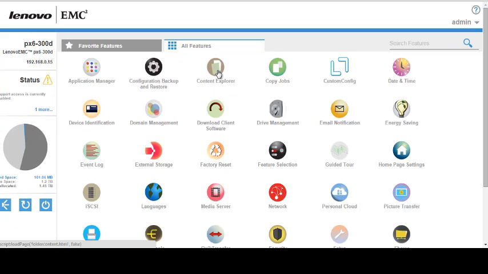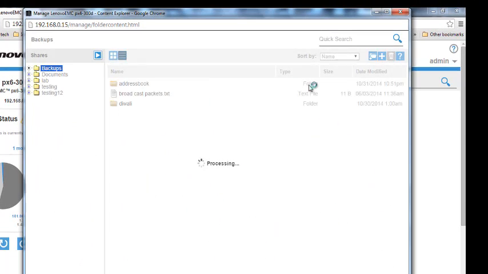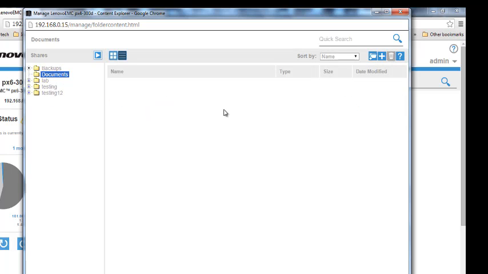Well, the third option I see is content explorer. This is mostly useful if you have multiple shares created and you want to see online what contents are available on each share. In my example you can see the backup share folder already selected, and you can see the address book and some data available on it, or the folders. Likewise, if I click on documents, I don't see any documents or any data available.